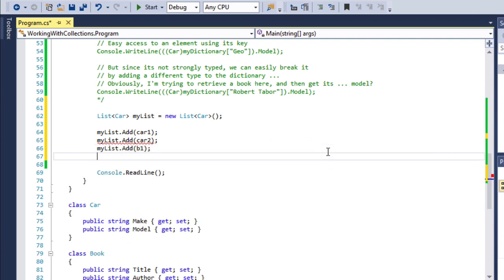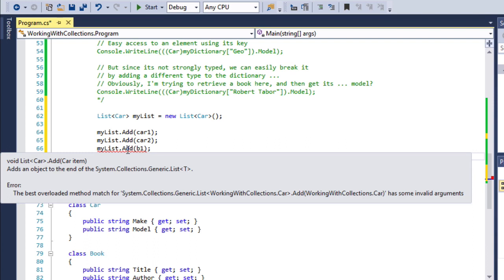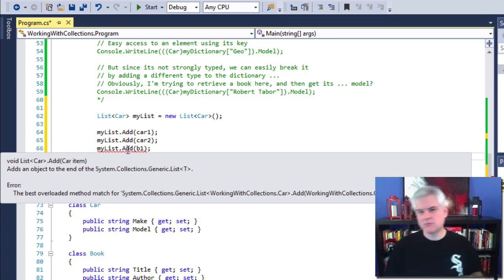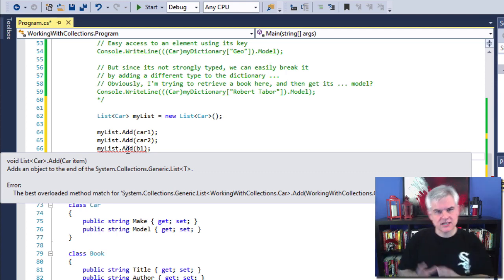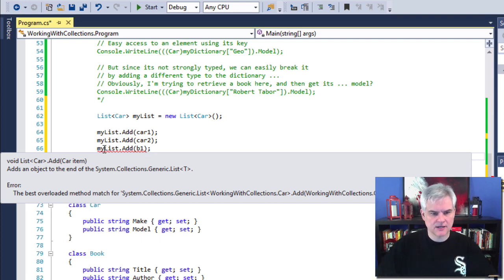And I give IntelliSense a moment to catch up. It gives me a red squiggly line. I hover over the squiggly line and it says the best overloaded method match for System.Collections.Generic.List<Car>.Add has some invalid arguments. All right, again, programmer speak, but essentially it's an invalid argument. Why? Because the data type is wrong. Okay, so let's go ahead and just comment that out.